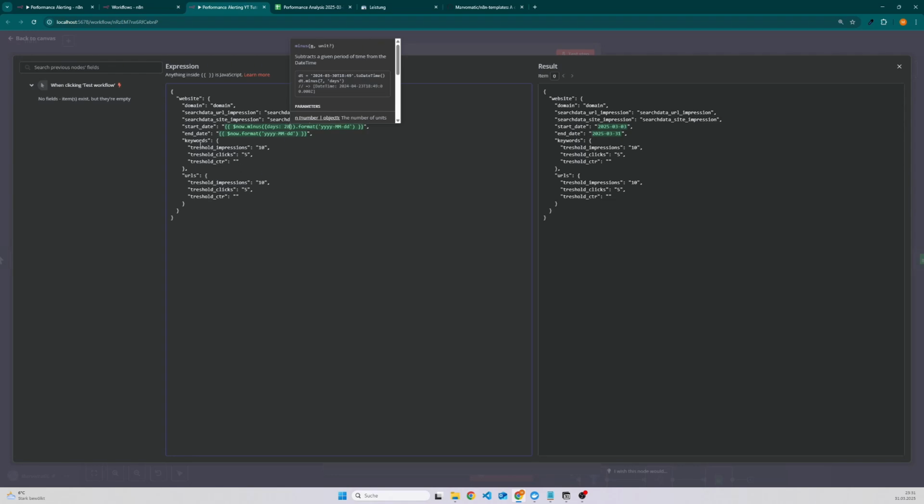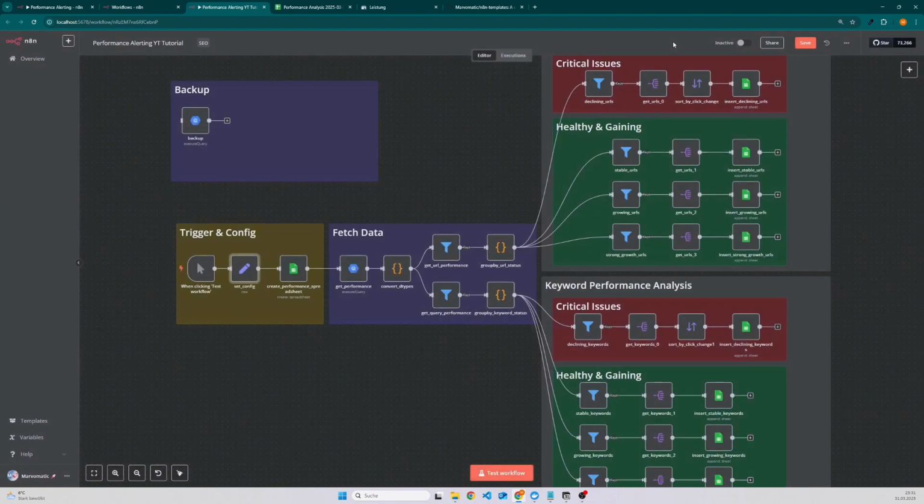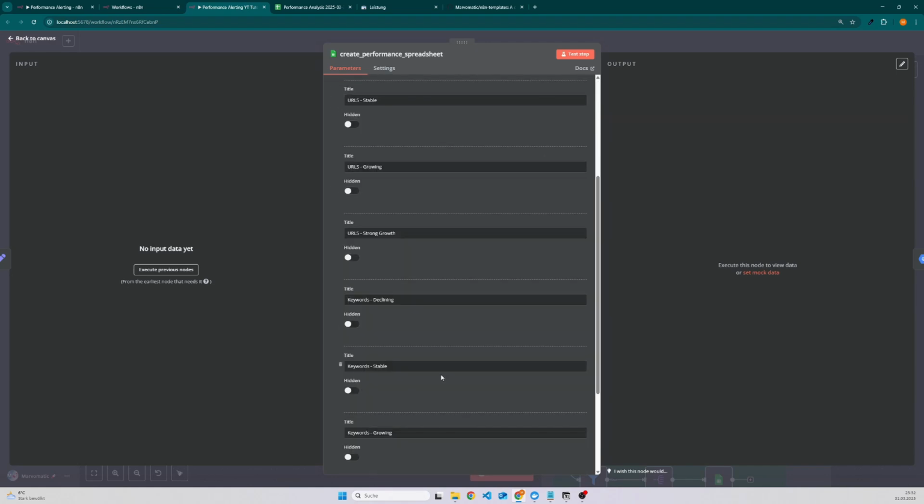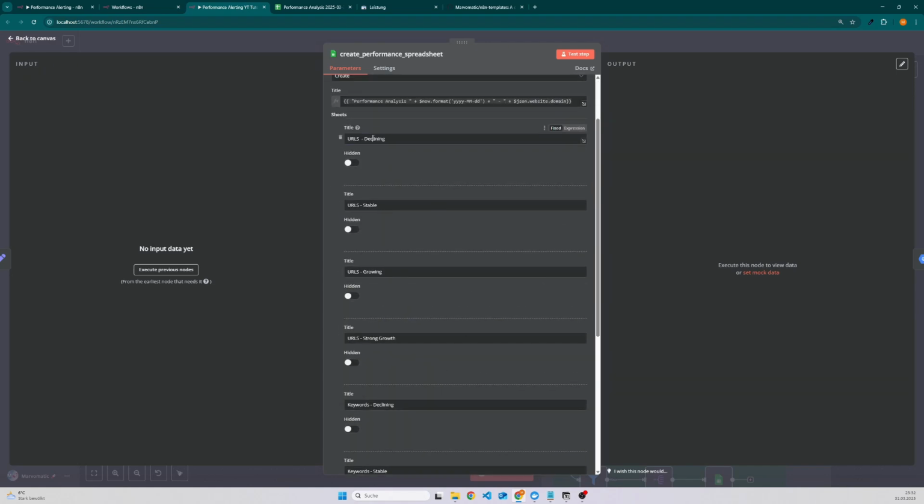And I also added thresholds for the keywords and the pages, because I made the experience that I have a lot of queries with just 1 or 2 impressions or just 1 click. I think this is kind of noisy data, so this is the reason why I added the opportunity to set some thresholds. In the next node, we take this information and we create a spreadsheet with in total 8 sheets: 4 for the pages and 4 for the keywords, categorized by declining, stable, growing, and strong growth.